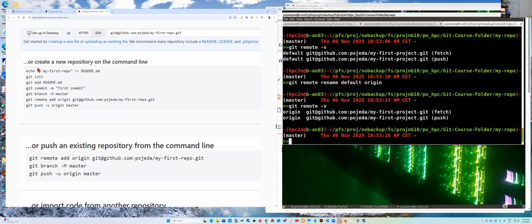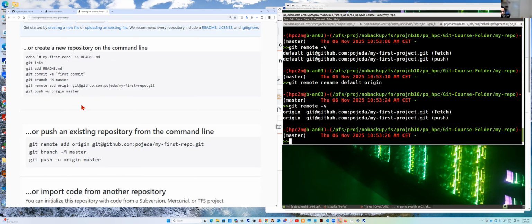So here Git suggests to create a new repository on the command line, and this is the step that I follow. As you remember, I created a folder. Then in this folder, I did an initialization. Then one can add some file, and then one can name the master. And here I added the origin, yes, the remote origin. And then I push the origin master. So this is when you start from scratch, yes.